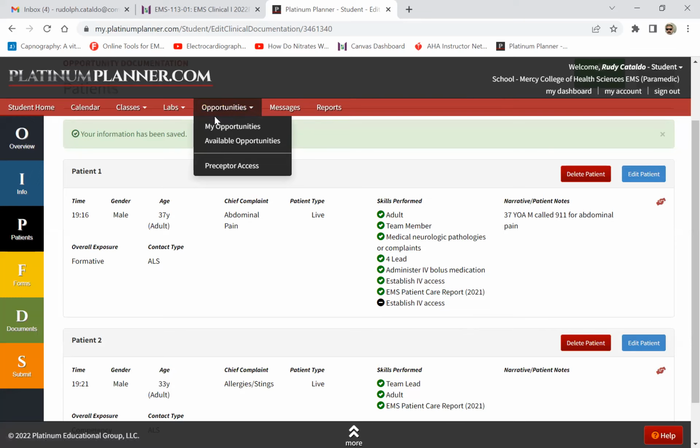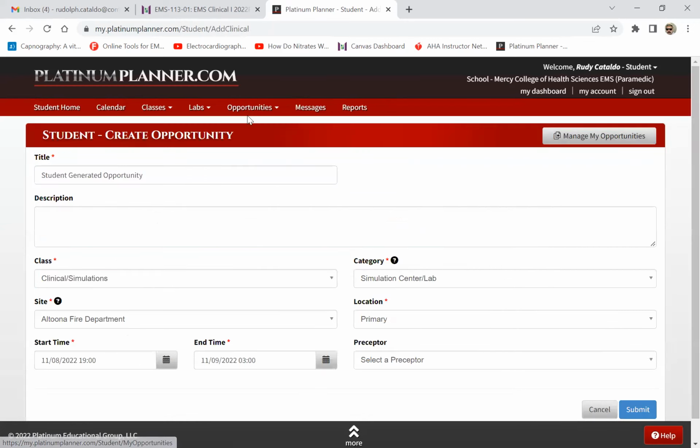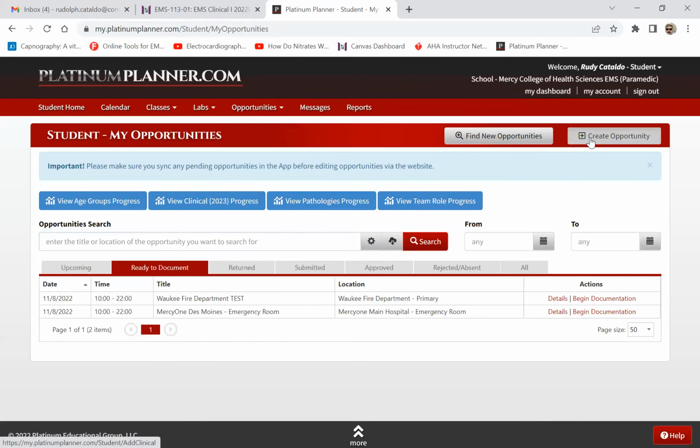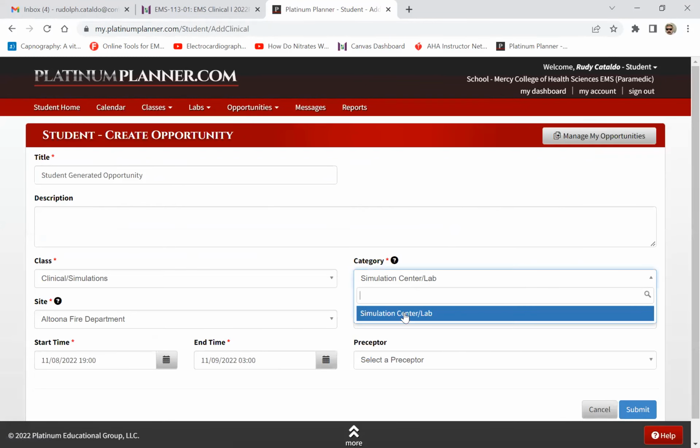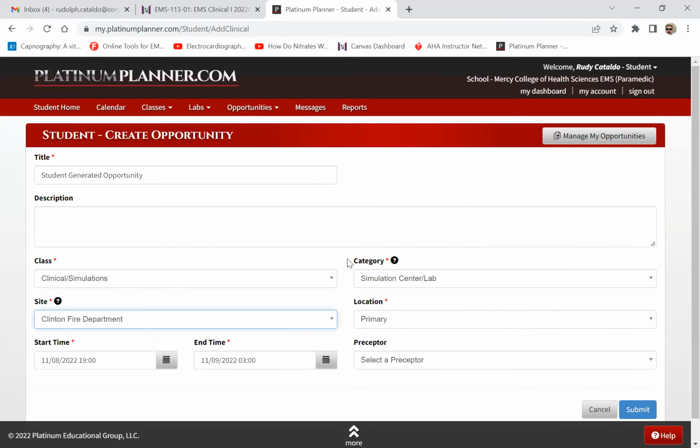Okay, if there's no questions on that, I'm going to show you guys how to document scenarios or how to create it. The documentation is going to be the same, but you guys can't create your own field opportunities or clinical opportunities. I have to create those. The only ones you can create under my opportunities, if in the upper right-hand corner you see create opportunity, the only ones you can create are simulations or scenarios. So you guys in Clinton, my site would be Clinton Fire. The time that it's scheduled from, so it'd be during lab time, except we're gonna get out of labs. Labs is for skills, simulations is for when we start doing scenarios.